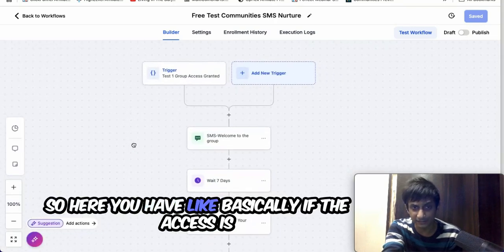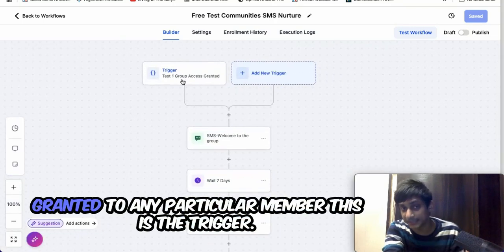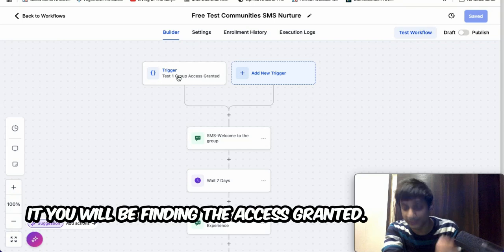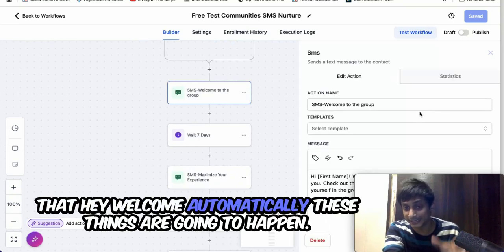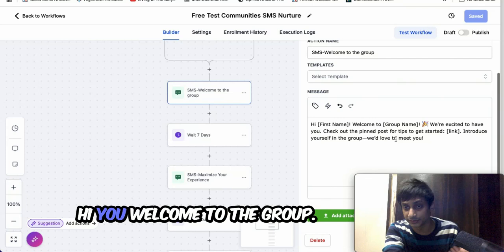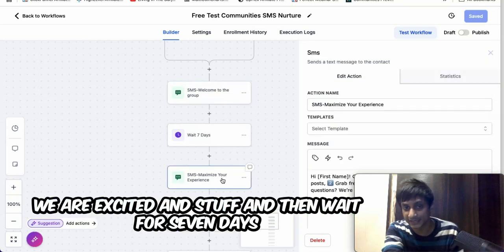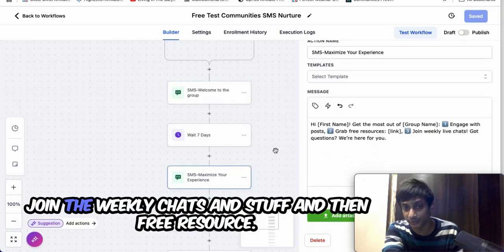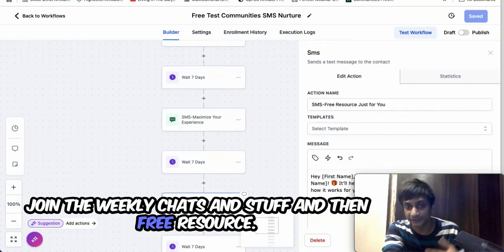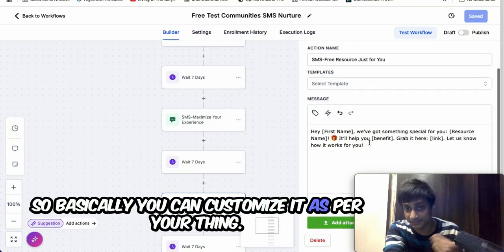So here, if access is granted to any particular member, this is the trigger. If you click onto it, you will find access granted. Then an SMS will be sent as a welcome message. Automatically, these things are going to happen: Hi, welcome to the group, we are excited, and so on. Then wait for 7 days, and another message: get the most out of the group, join the weekly chats, and then a free resource. So basically, you can customize it as per your needs.